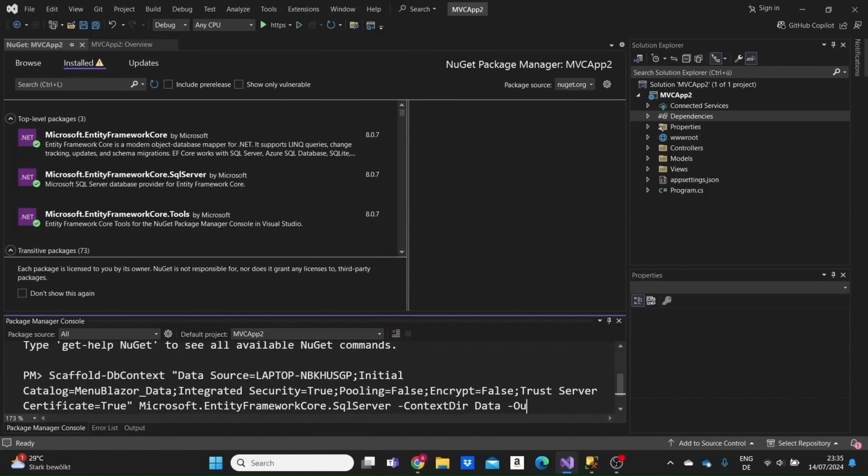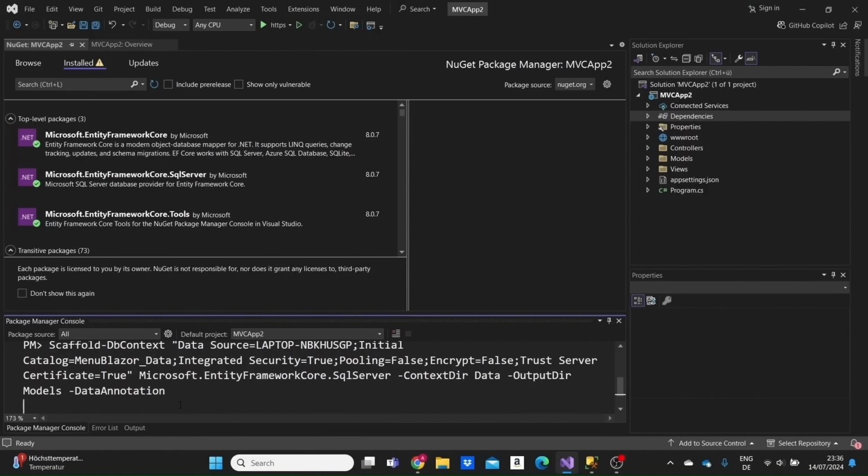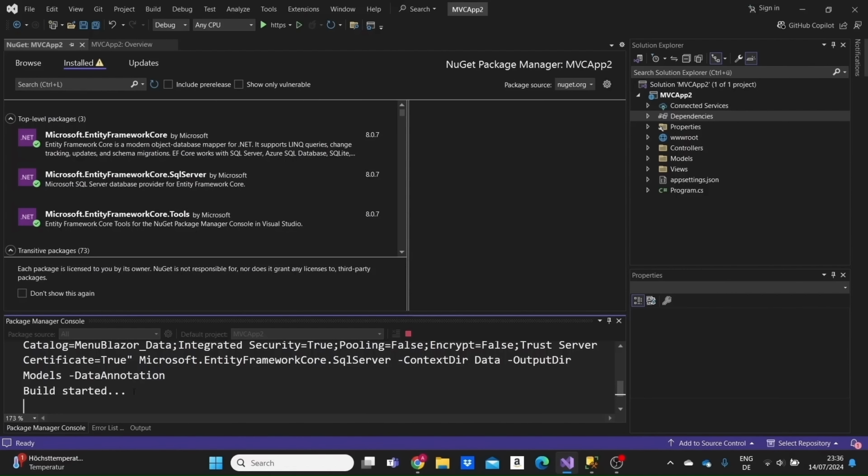And then output directory. Here we specify the directory of where the models will be stored, so they will be stored in the models folder. And I will specify here the data annotation flag. Data annotations are basically these attributes that each property in our models take to validate them, to specify the relationship with each other or how they will be stored in the database. If we specify this flag here, when the models are created, the data annotations will be included in them. So now if you just hit enter, we'll wait for the build to succeed.